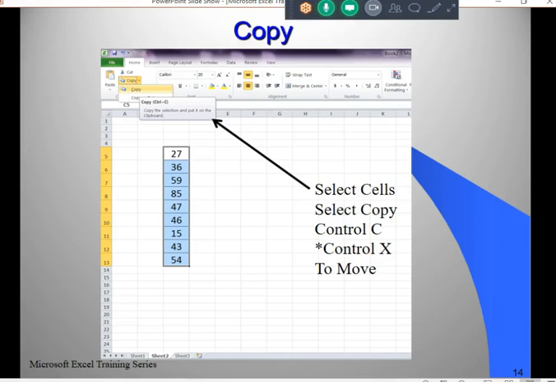So all of these shortcut keys that I'm going to show you are designed for the left hand. Most people are right-handed, and they use their mouse with their right hand. So all these shortcut keys are for the left hand. So I want to do a quick copy. I select them. I can go up and just hit copy.